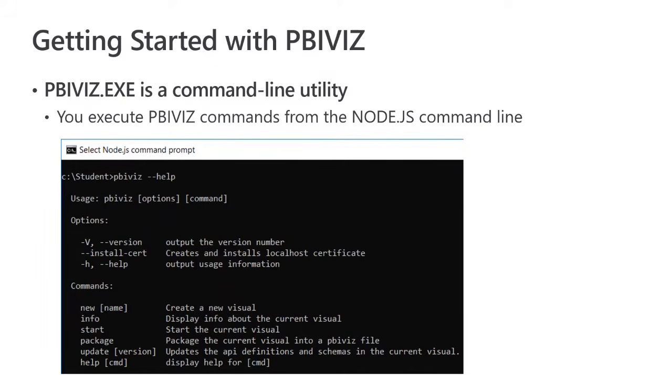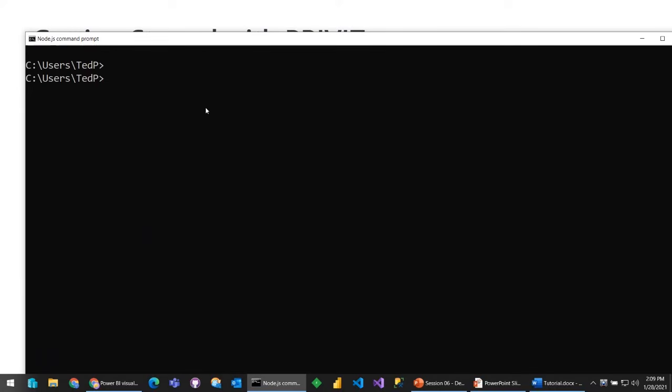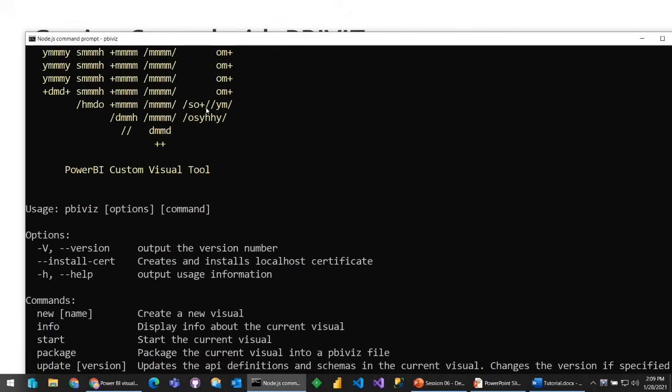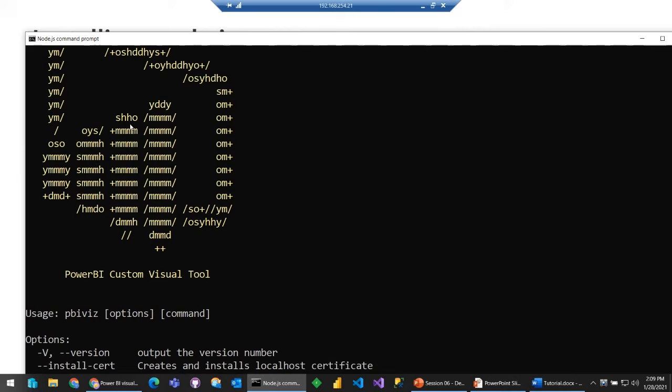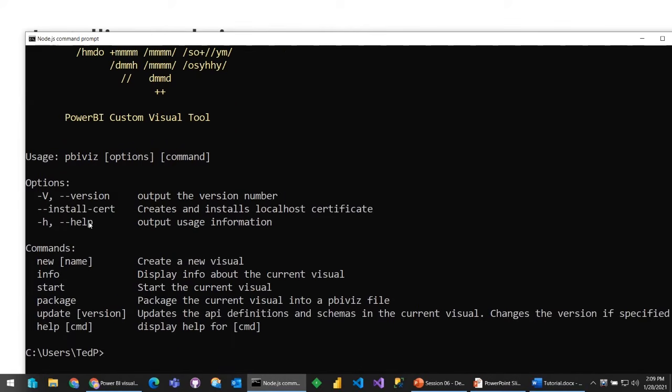Now, once we've installed the tools, then from the command line, we have this tool called PBIVIZ.exe. When we call PBIVIZ and run the command without telling it what to do, it shows you a fancy logo, but it then tells you the different options. Now, the one that we care about is new.